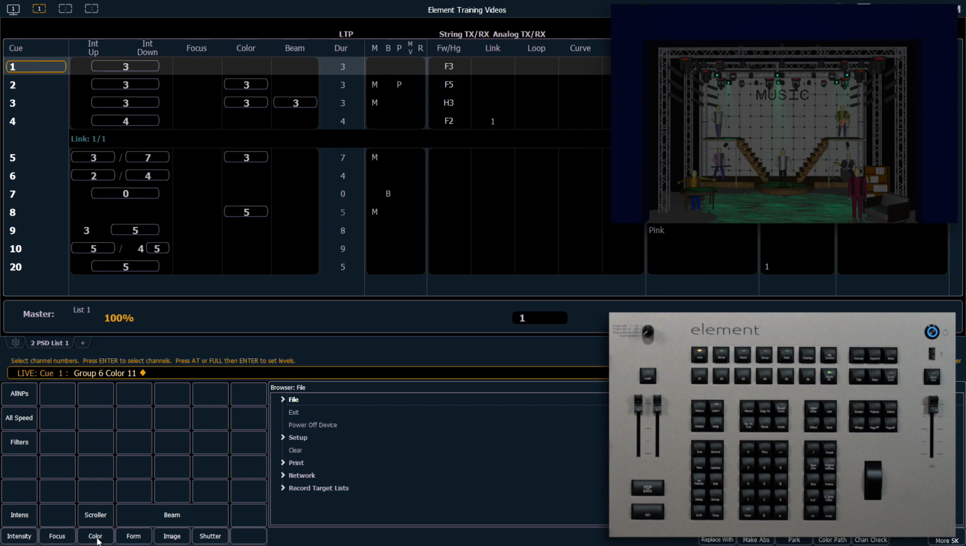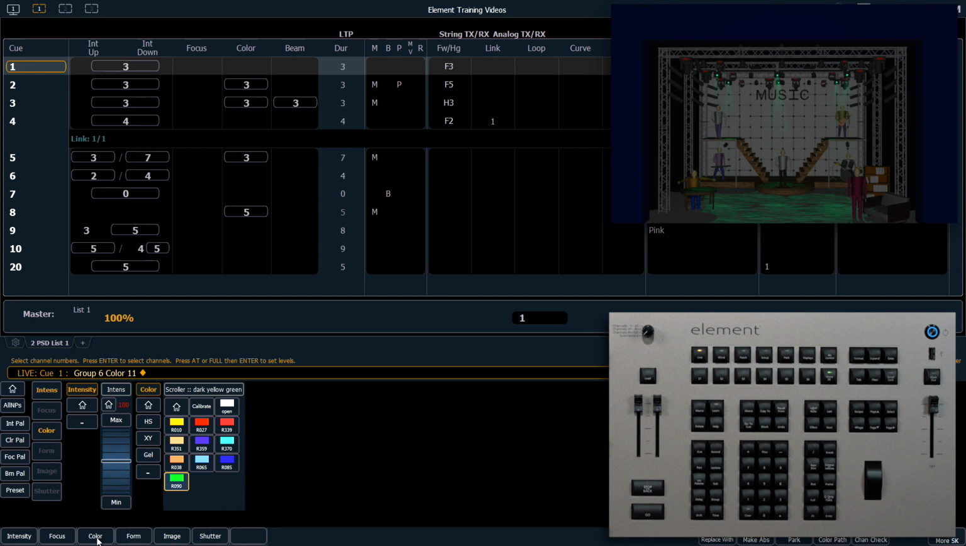Another way we can select our color is to use our ML controls. So I'm going to open that up. And again, we'll notice that our scroller is shown there. And because we built our scroller role earlier, you can see previews of all the colors that we have access to. So I can quickly click to any of the gels that are available to me, including open.